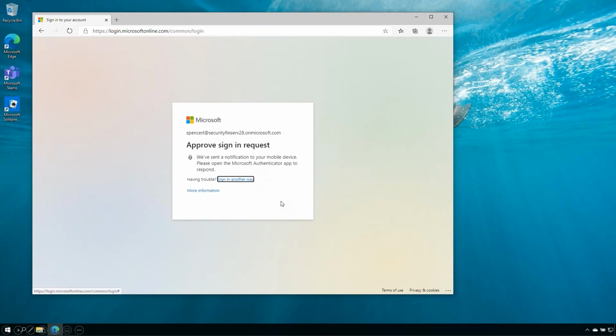So this is the first time we're signing in for the day. So we're asked for additional verification to confirm the identity. And so this is your multi-factor authentication. And we've sent a notification to your mobile device. Let's see what that looks like.